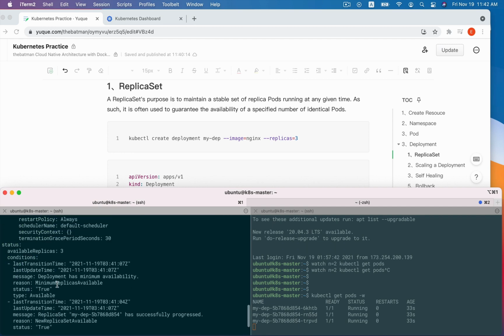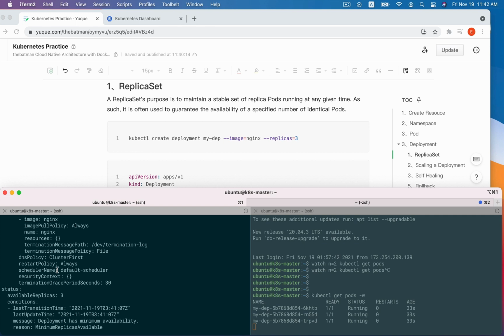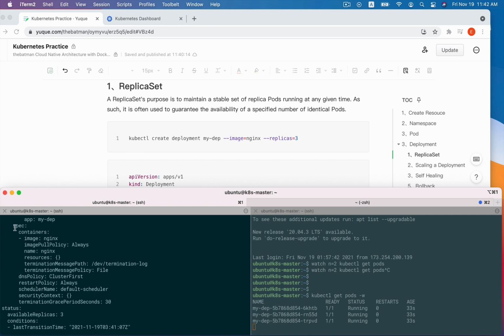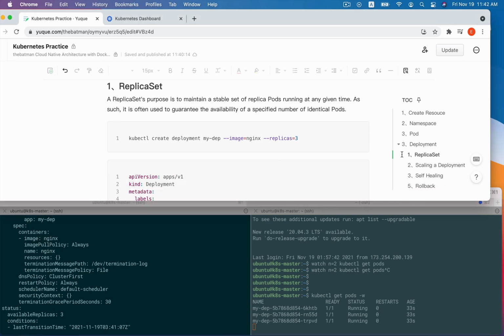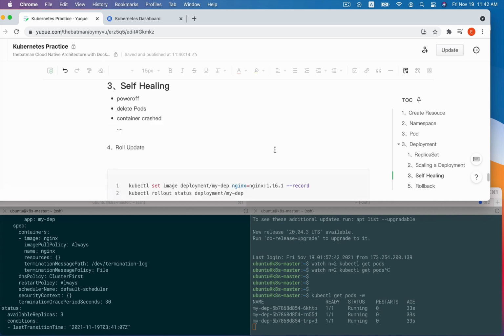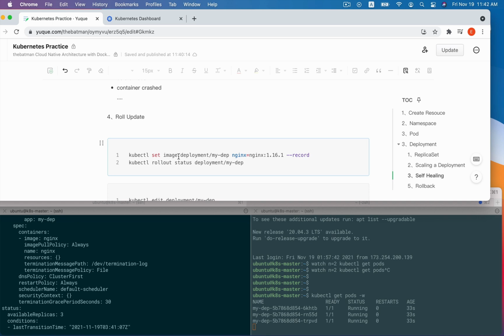We can see that the container image is under the spec, spec containers, and the image name is nginx, and the container name is nginx, so now we can see it is the latest version. Now we just set the image version to nginx 1.16.1.